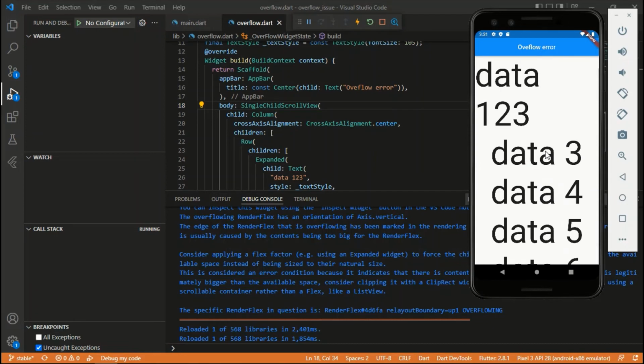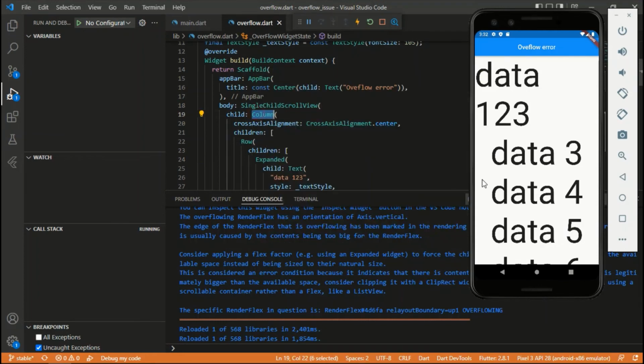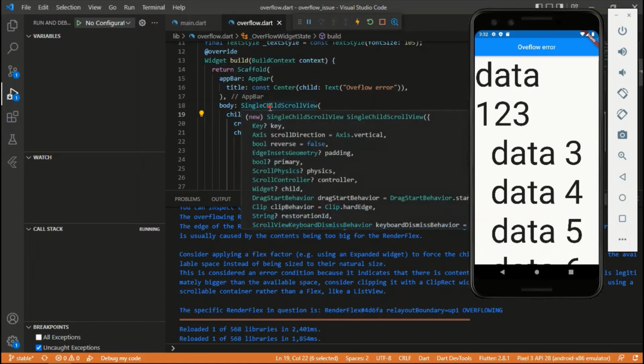See, so keep in mind, to solve the row overflow error, please wrap the widget with the Expanded widget, and to get rid of the column overflow error from the bottom, wrap with the SingleChildScrollView.